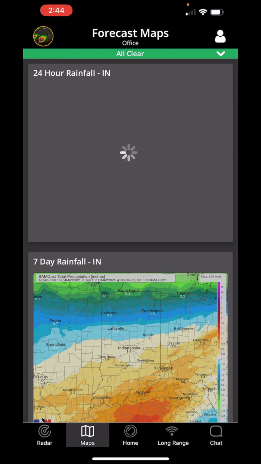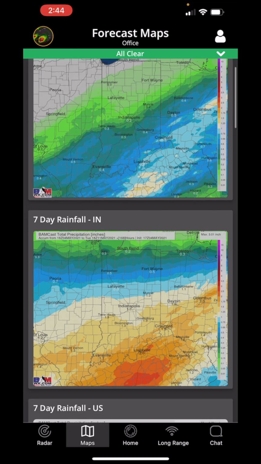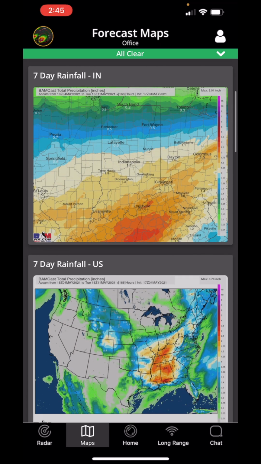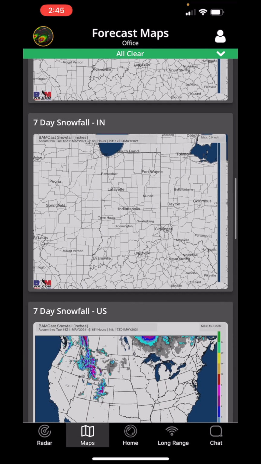Go back to the Maps tab. This is a 24-hour rainfall forecast from the time you're viewing this. It updates every hour. This uses a blend of our weather models. Go down to the 7-day rainfall forecast. Same thing, updates every hour. It's rainfall for the next 7 days, United States as well. You'll have snowfall.